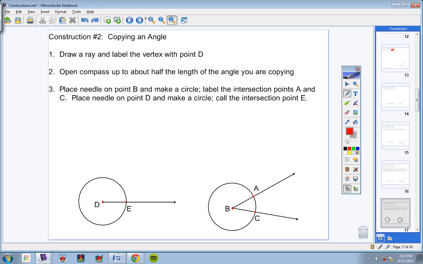Now step number 4 should look like this. Open up your compass to the length of the distance between points A and C. Let me say that again. Open up the compass to the length of the distance between points A and C. I'm going to pause a second while you copy that down.